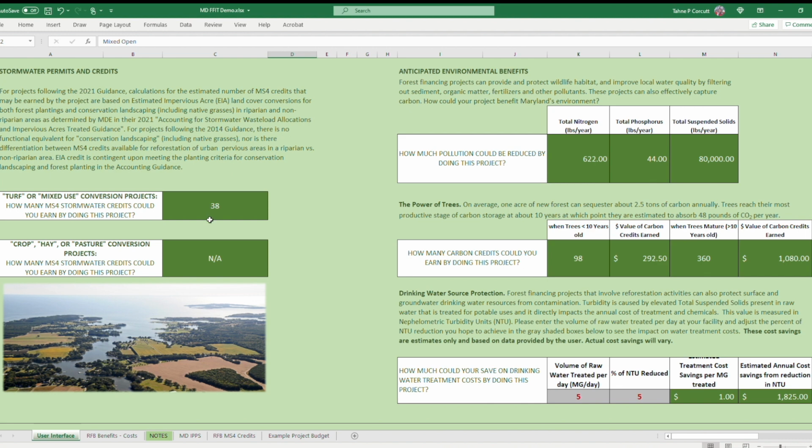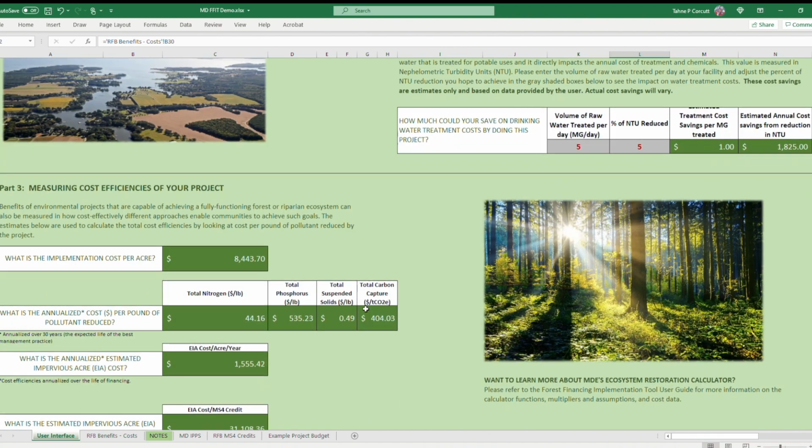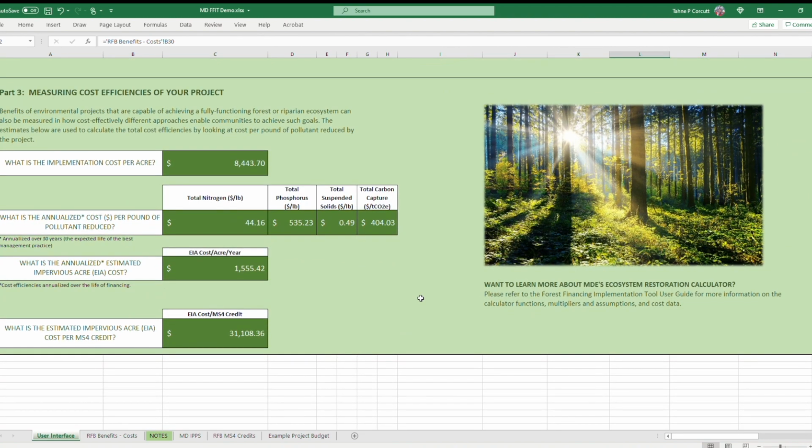We can see that there's significant difference in the amount of stormwater credits we could earn by doing the project, as well as our pollutant reduction expectations for total nitrogen, total phosphorus, and total suspended solids per year. We can still expect to get the same amount of carbon credits for the same value. We can also see shifts in our cost efficiencies for our project.